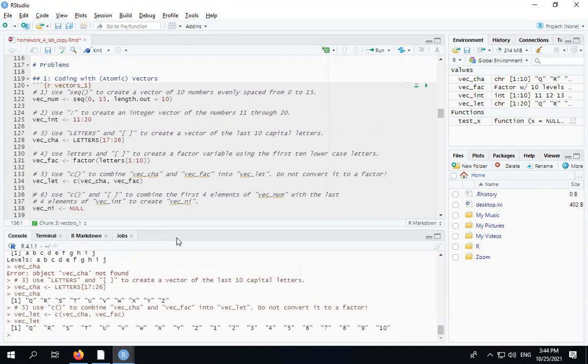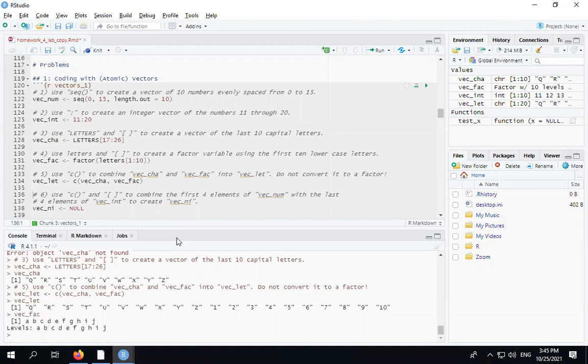Okay, so now we can see at a glance that our combined vector has turned everything into characters, and that we've lost some information. The vec fact was a factor with these 10 levels, but what happened when we combined them is that we only got the underlying numbers assigned to those first 10 elements.